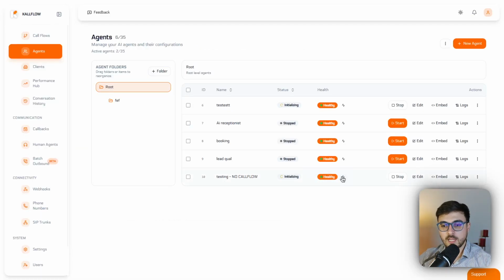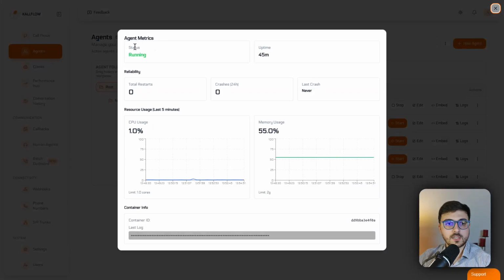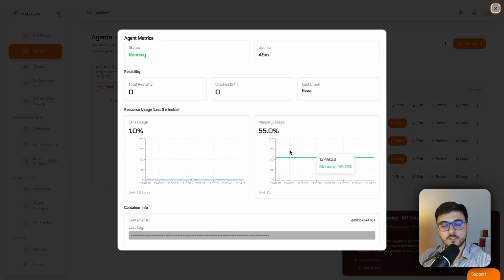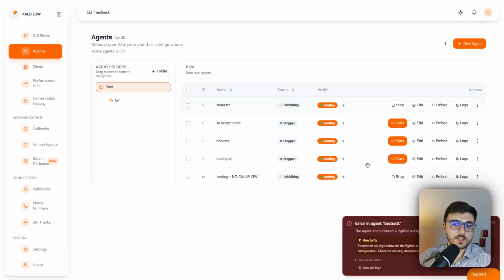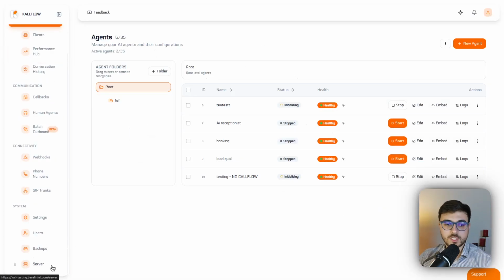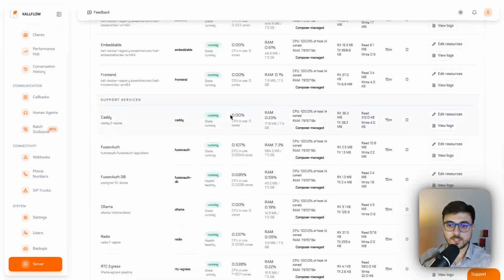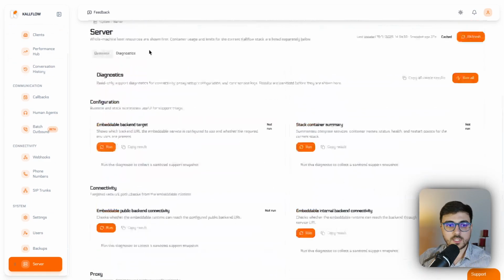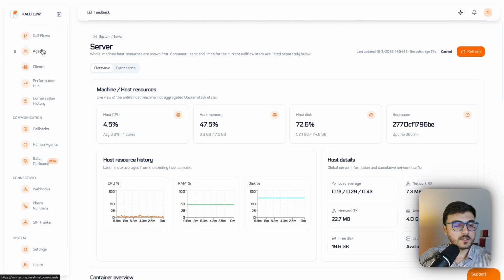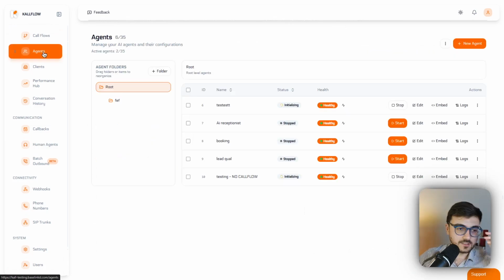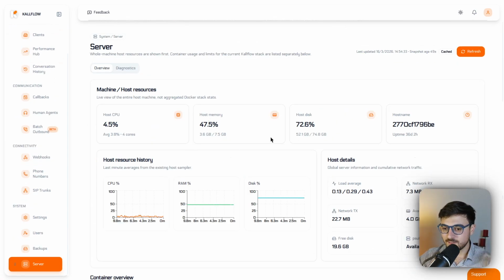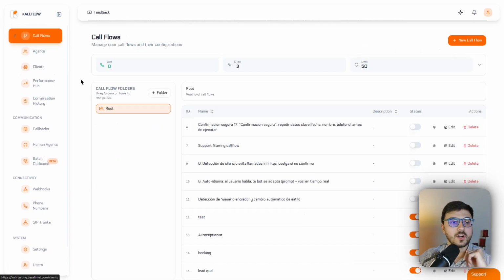Here in Healthy, you can also see how it is going: the usage of the user, the agent, the uptime, reliability, the total restarts, crashes, last crash, and so on. And you can also monitor the server here in this server section, diagnostics and so on. I'm not going over this currently because we have to hop onto Kallflows.